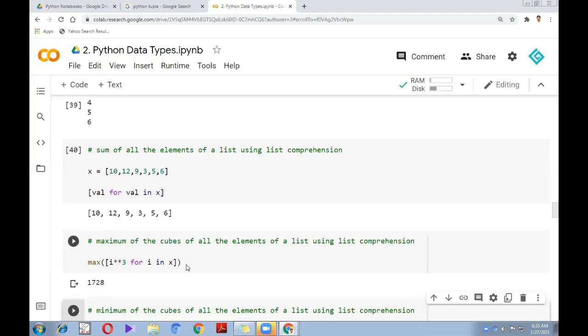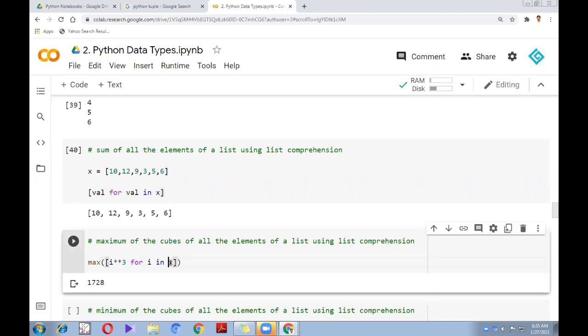So internally, how is it working? Again, go from right side, x. So x is 10, 12, 9, 3, 5, 6, this list. And then it is storing in i in. And then what we are going to do is i to the power 3, it's going to cube all the elements. And then it is going to put them inside the list. And for the final list, I told you to go from right to left.